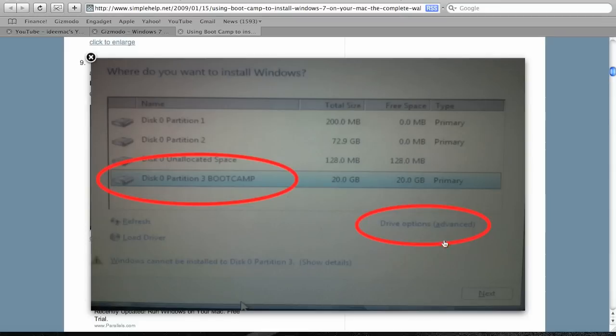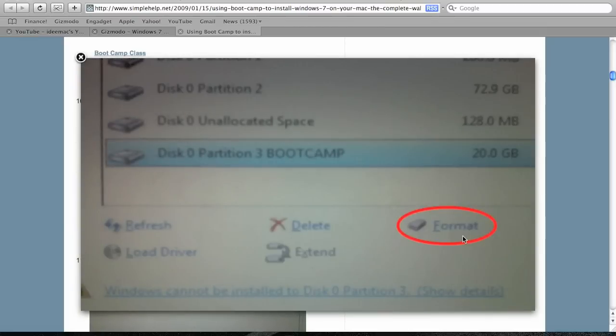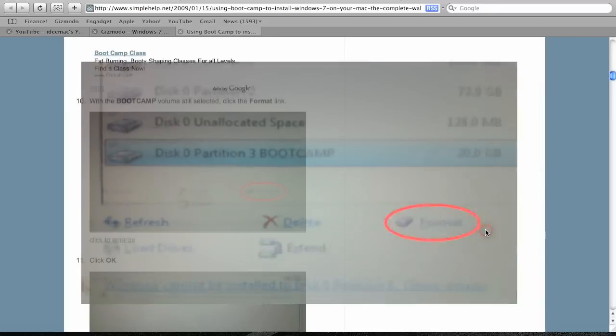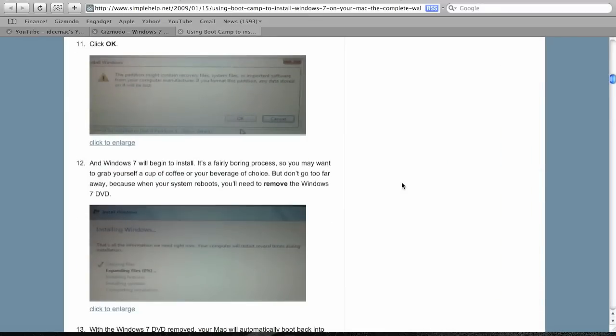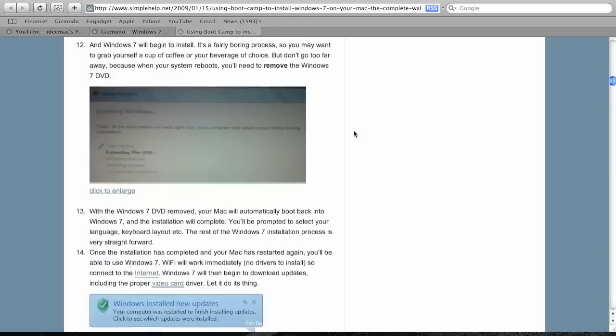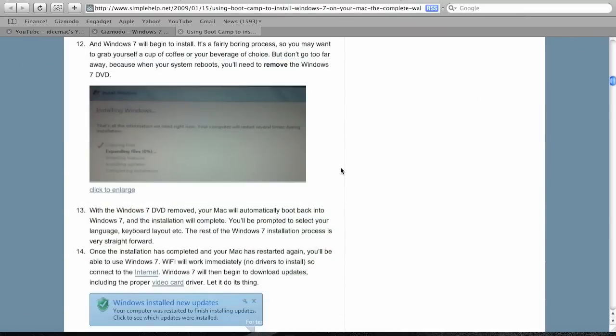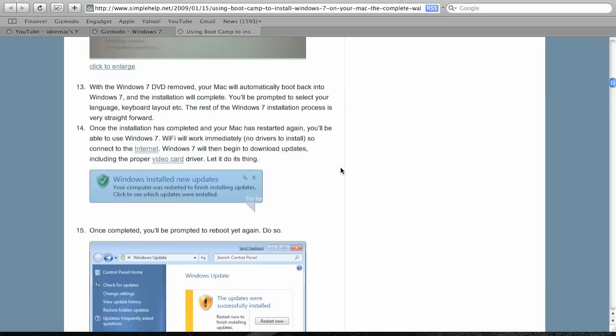Then you go to drive options, advanced, and what you're gonna do is format it. Now you have to format it into, if I remember correctly, NTFS. Don't do the quick one, don't do the FAT, just do the NTFS one. Once you format it, make sure you pick the right partition, the one that says Boot Camp. Then that's gonna take a few minutes, then more installing, and then your system is gonna restart again.